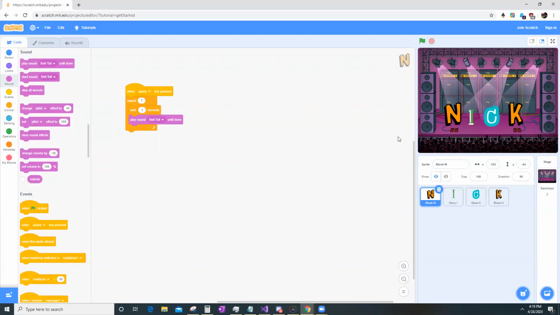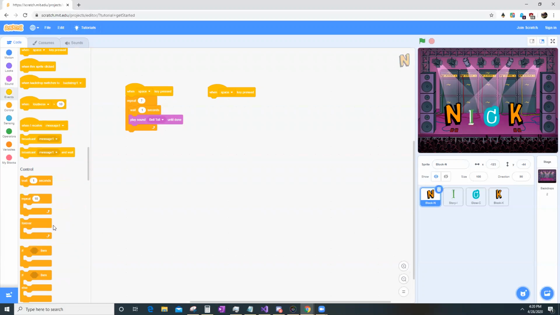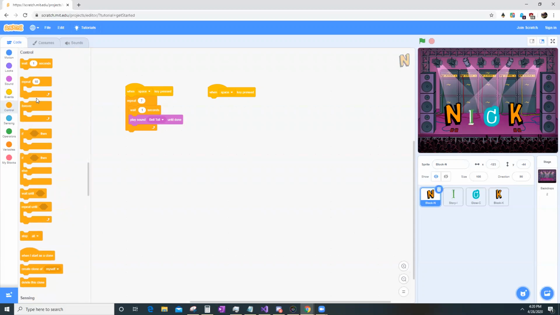And now not only do I want the N to make this sound, I also want it to increase in size. So let's grab another when space key pressed. This doesn't mean you have to press it multiple times. It just means in general, when you press space key, it's going to do this action and this action. So let's see, I want it to repeat at least 7 times. So let's go and look for that. Let's go to control. There we go, repeat. Change that to 7.